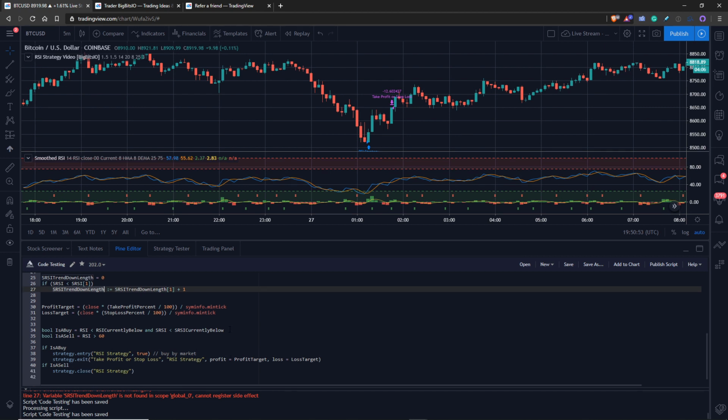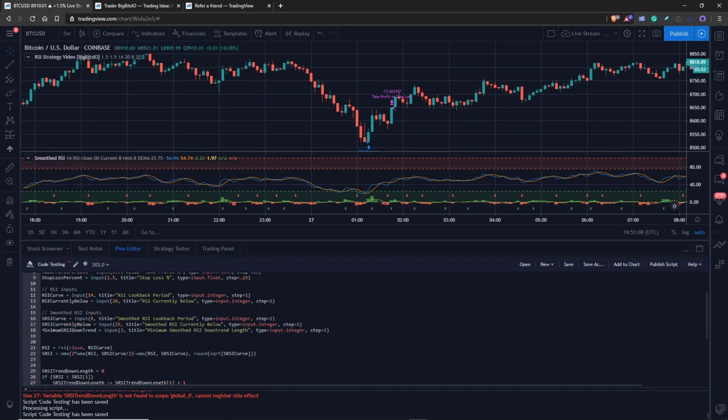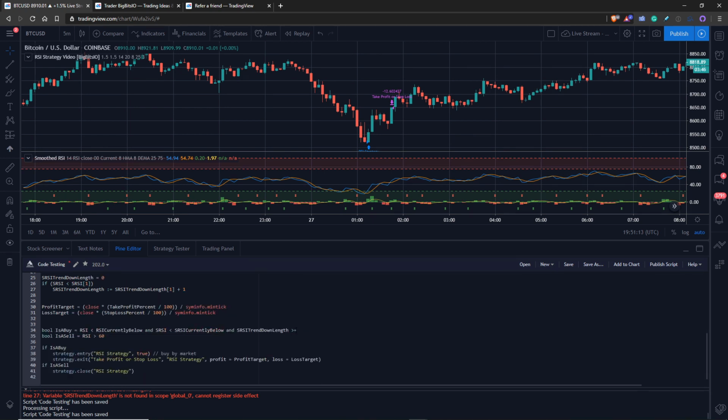And let's go back to our is a buy, and we'll add one more condition to the is a buy signal. We're going to make sure that our SRSI trend down length is greater than or equal to, since we said it was a minimum, the minimum SRSI downtrend input that we used. Let's go back here, add that in there, and that's all there is. We captured the length of the downtrend simply by incrementing the value up by 1 every candle. Then we used our input, and we compared our trend down length to the input based on what we would want, and that's all there is to it.